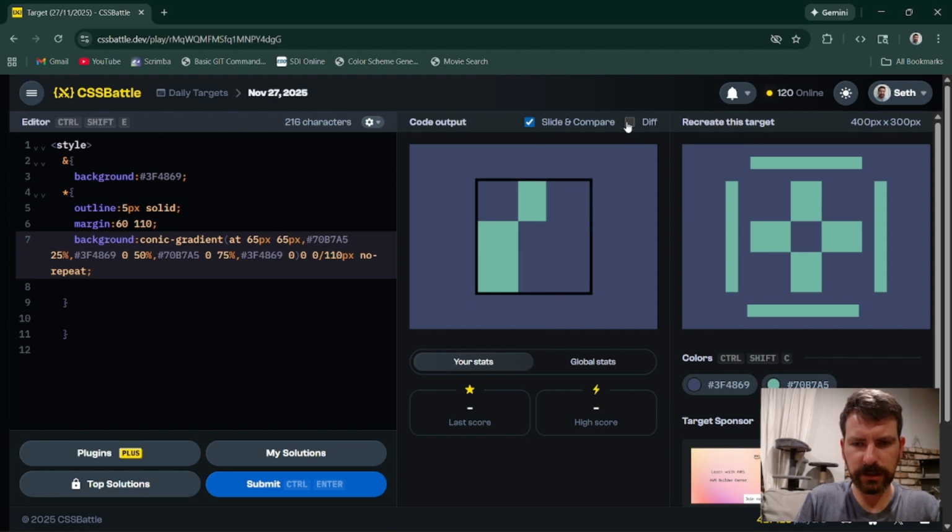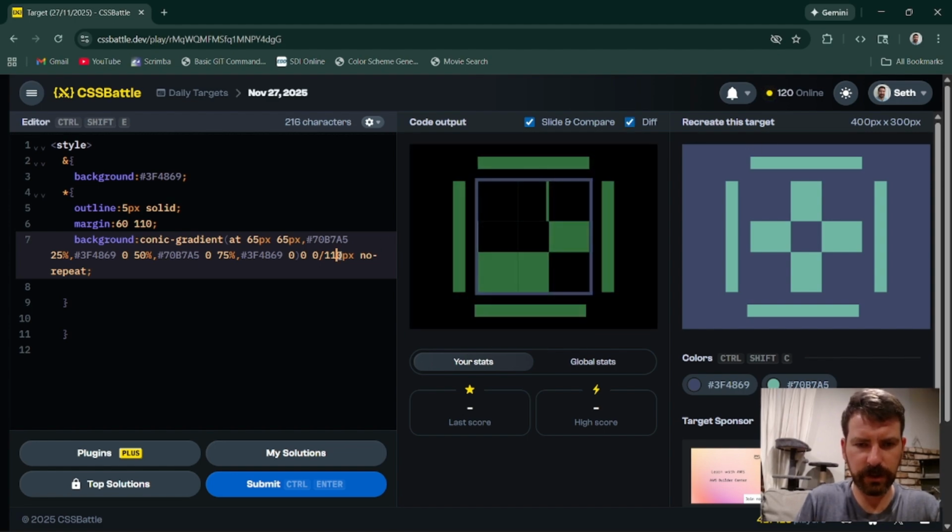Okay, that actually is starting to look pretty good. 115. And let's do the same here, 115. Did I not type out the no repeat properly? Because it seems like it's... Oh, it's not repeating. Okay. Let's take that off and see what kind of a mess we have. No mess. No mess at all. Okay, let's take our outline off.